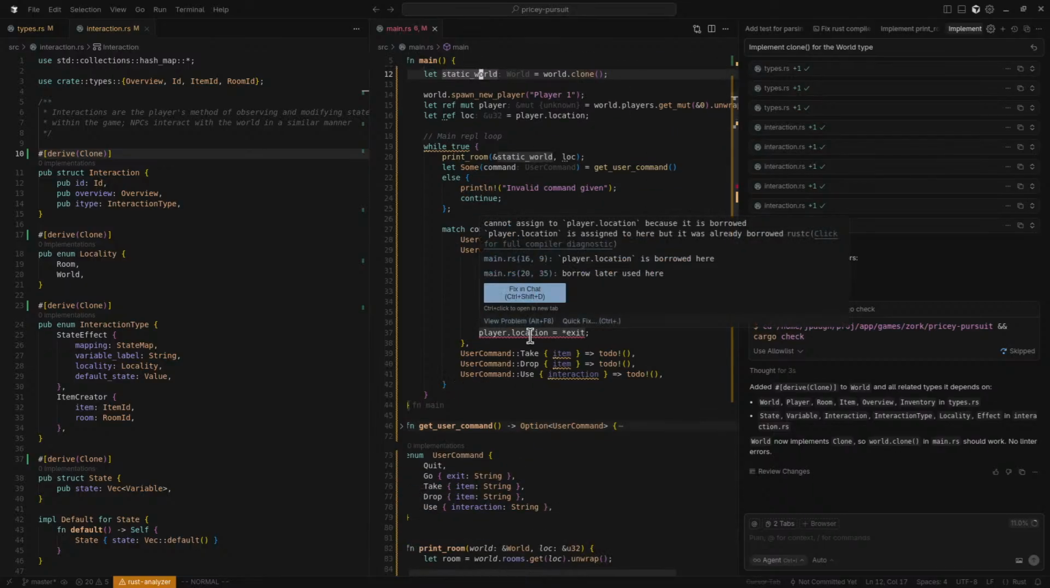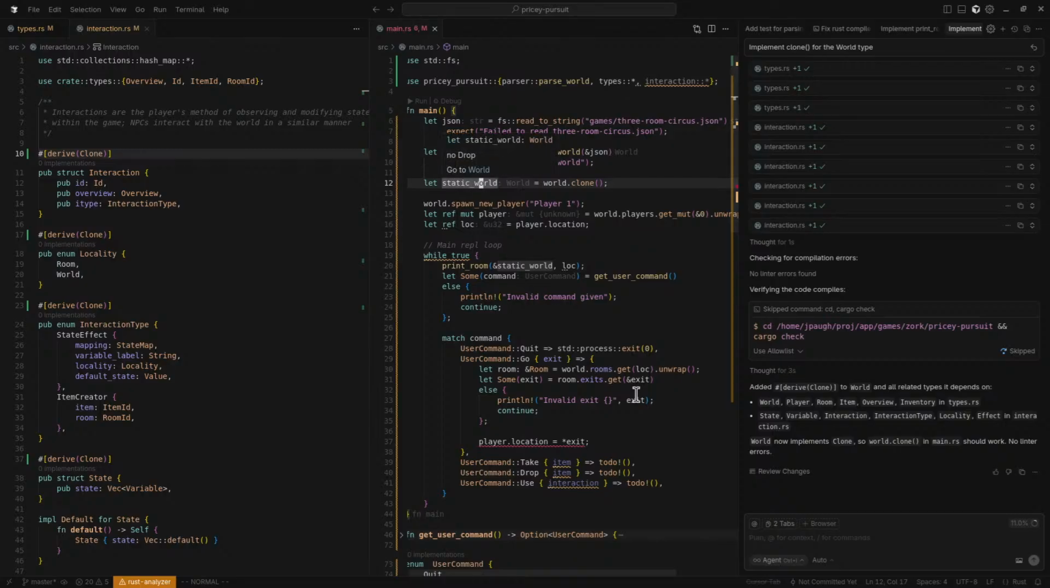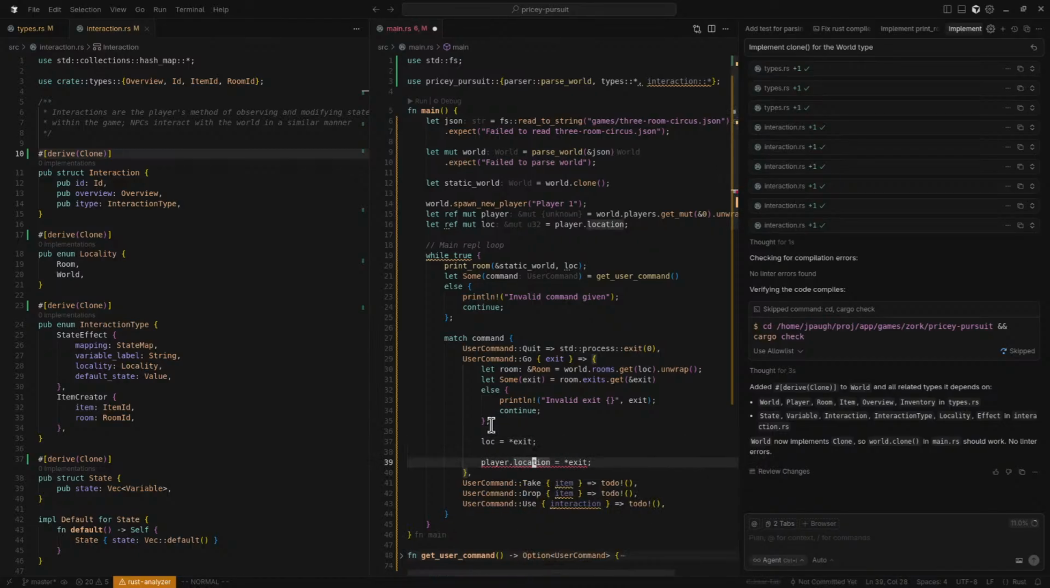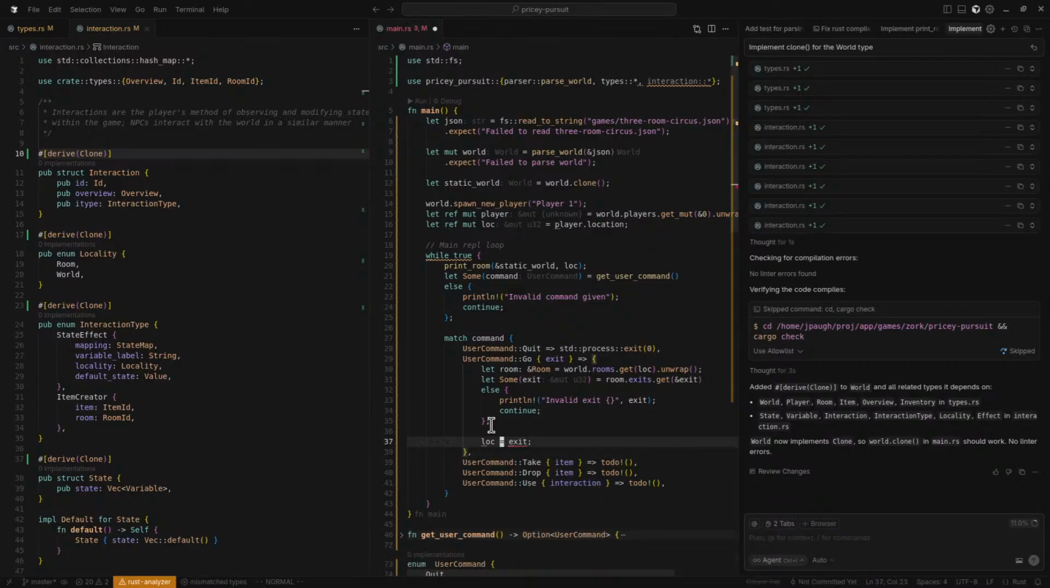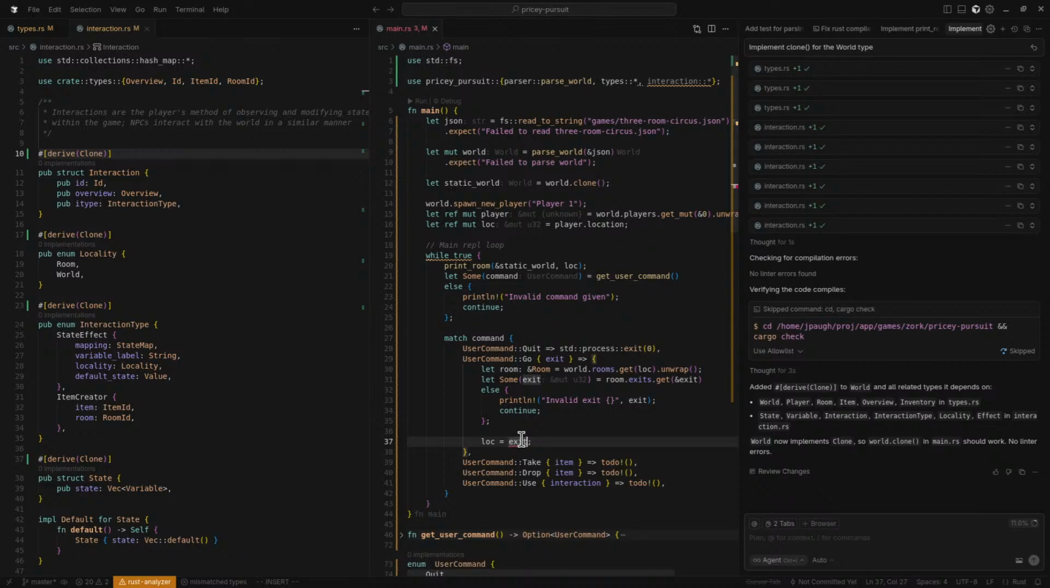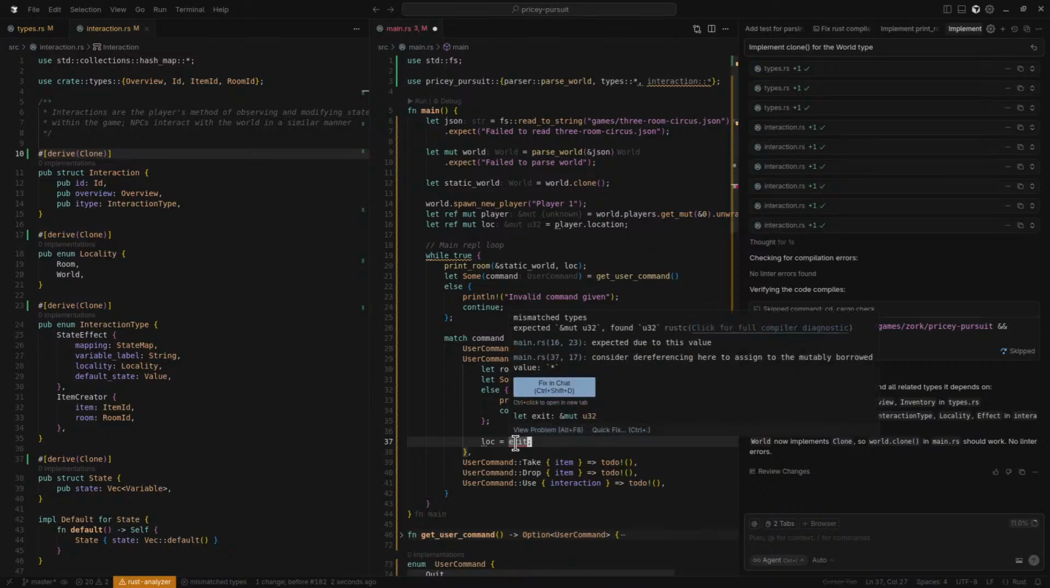Now, what are we having going on here? Cannot assign to player.location because it's borrowed. It's assigned here, but it was already borrowed. Okay, well, what if I do this then? Okay, let's try ref mute and say loc equals star exit. Loc equals exit. Clone. Oh, we can't do that. Okay.